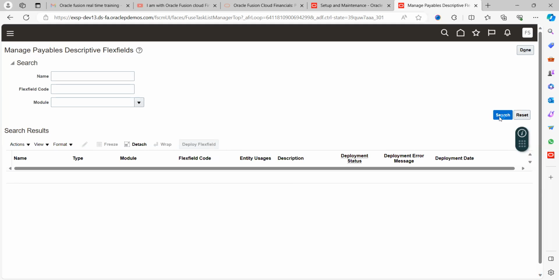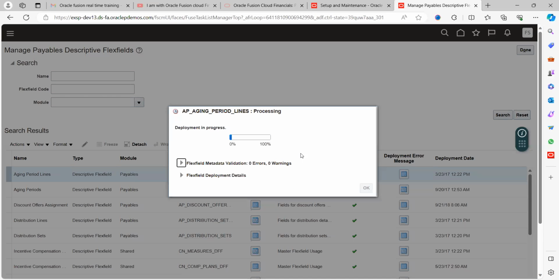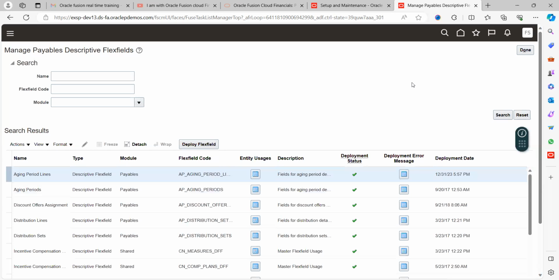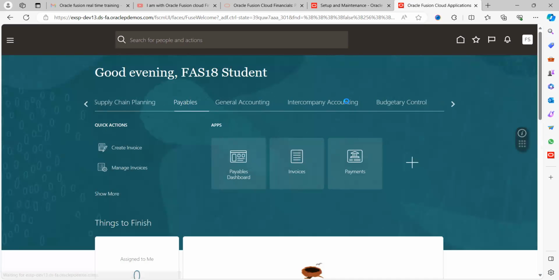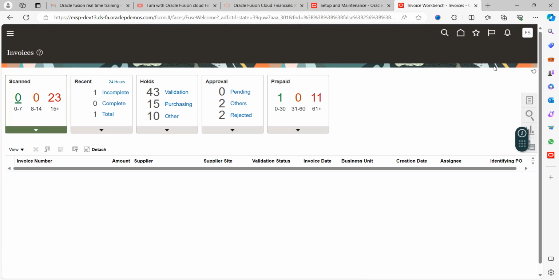Just search with a blank and click on deploy flexfields. Wait until it completes 100%. Okay, it got successfully completed. Great, and you can say okay. Now we have to go and perform the test case, to see whether this is coming or not, I mean, whether it is working as we expect.